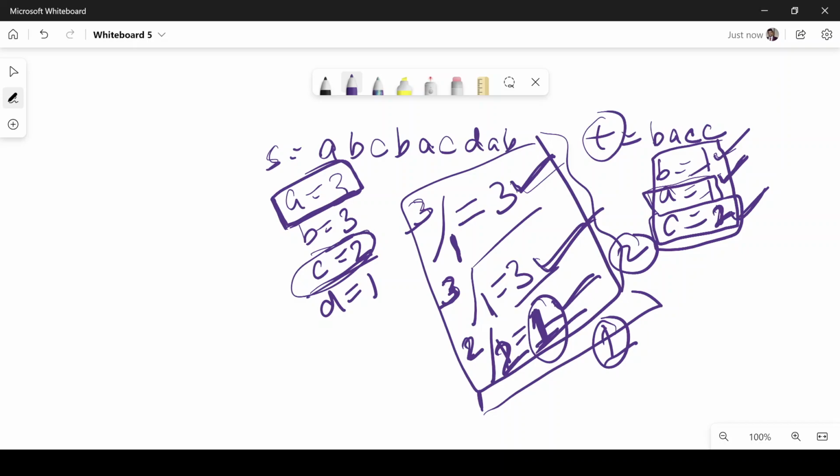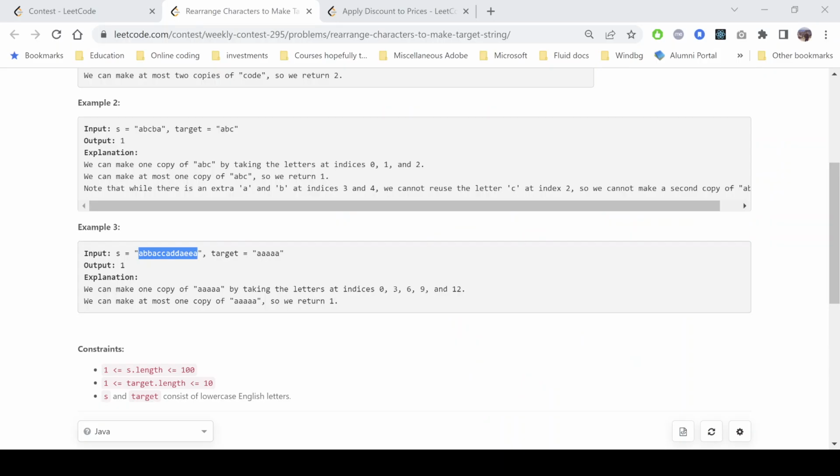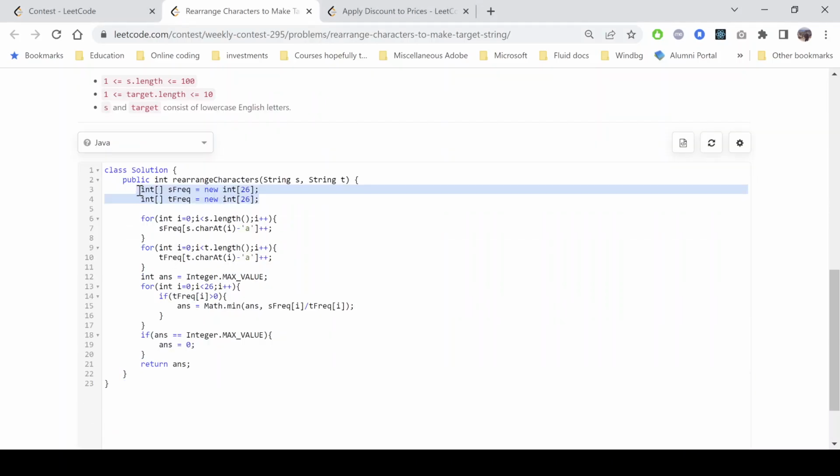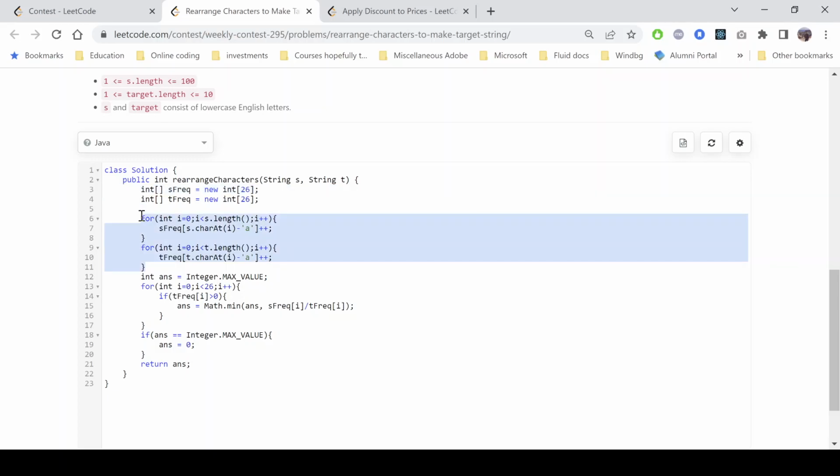So if we look into the implementation of this problem, nothing too fancy here. Let's come to the implementation. So yeah, we take a couple of frequency arrays, one for S, one for T. We calculate the frequency of each character present in these two strings, and then finally we initialize our answer with the max value, because we need to find the minimum occurrences of a particular character, because we need to satisfy all the conditions for all the characters, right?